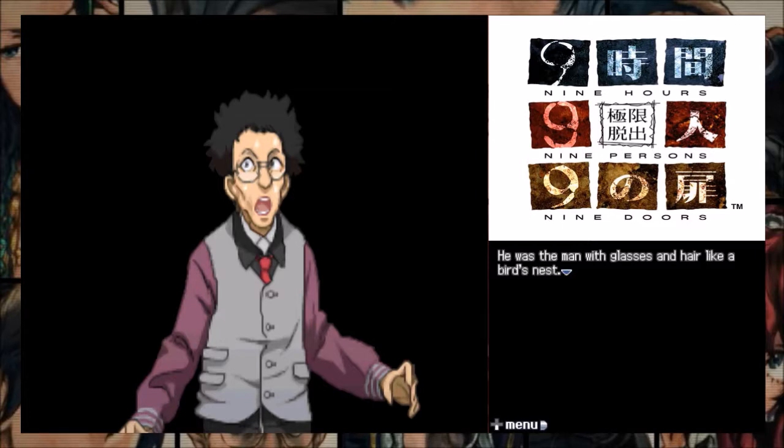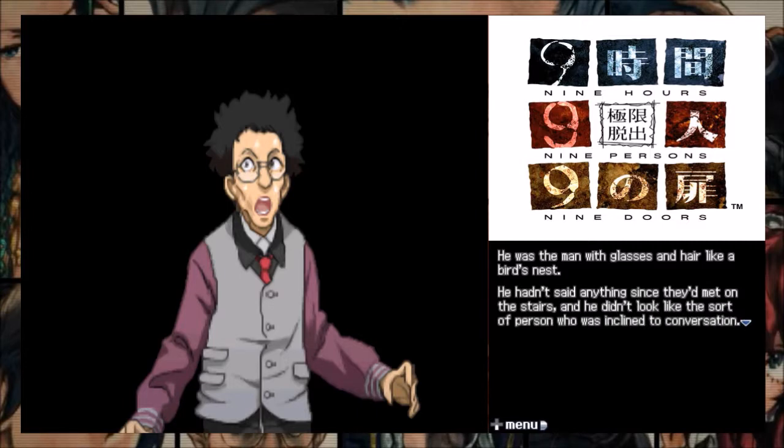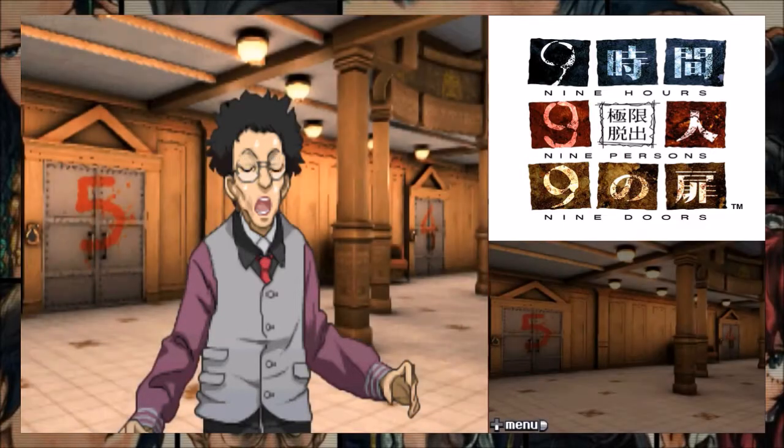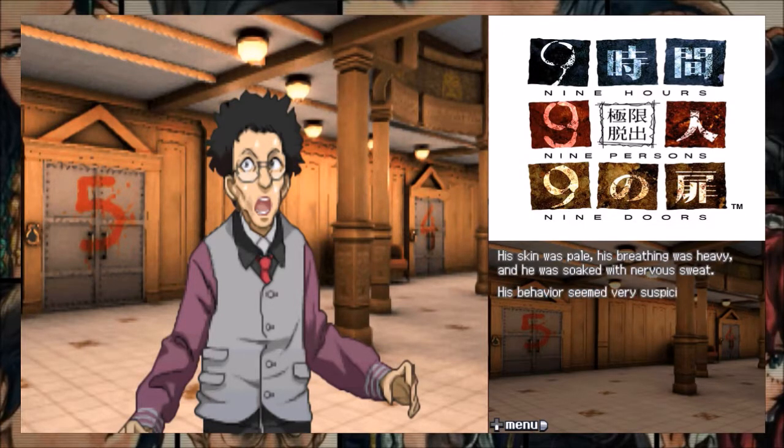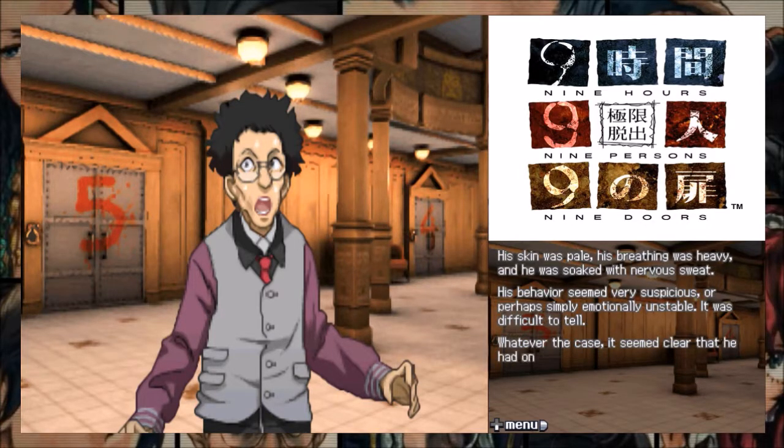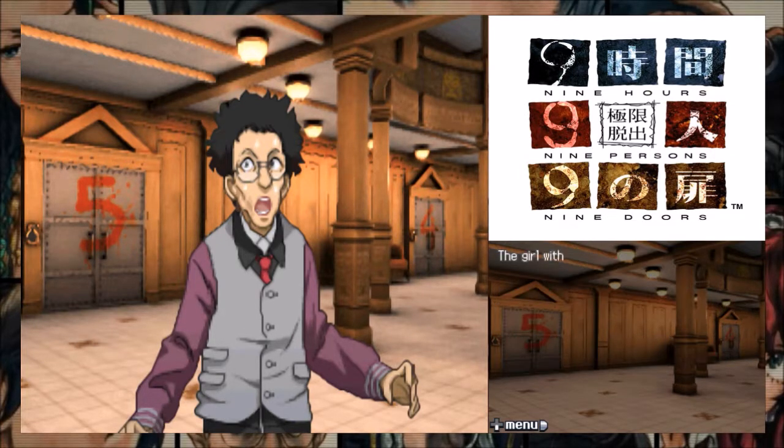Oh! He was a man with glasses and hair like a bird nest. Yeah, he hadn't said anything. I forgot about this guy. He hadn't said anything since they'd met on the stairs, and he didn't look like the sort of person who was inclined towards conversation. His skin was pale, his breathing was heavy, and he was soaked with nervous sweat. His behavior seemed very suspicious, or perhaps simply emotionally unstable. It was difficult to tell. Whatever the case, it seemed clear that he had only a fingertip's worth of a grip on his sanity. The girl with pink hair, Clover, walked up to him slowly.